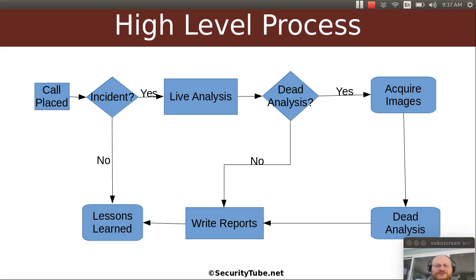Now, recall from last time, we talked about the high-level process, and we said a call gets placed, and then you have to decide, is there an incident or not? If not, lessons learned are recorded. If so, you're going to start some sort of analysis, starting with live analysis, and then possibly dead analysis, and of course, everyone's favorite stuff comes later, writing those reports and documenting lessons learned.